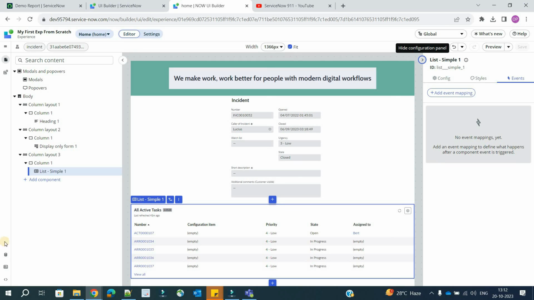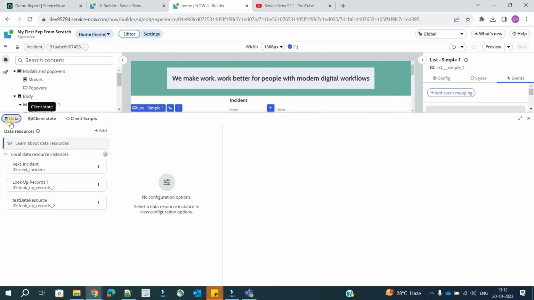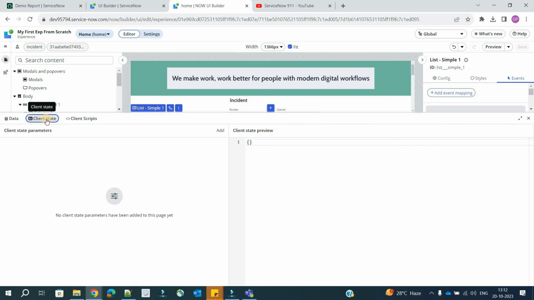So first of all, what are client states? If we come here, this is data resources. Just next to that you have client states. So what is a client state? You see here client state parameters. Within this page, if you want to use certain parameters or variables, and in future want to change the value of such variables based on some events or conditions, then you can have it. These parameters are available throughout the page. You can use them on any of the content as per your requirement.